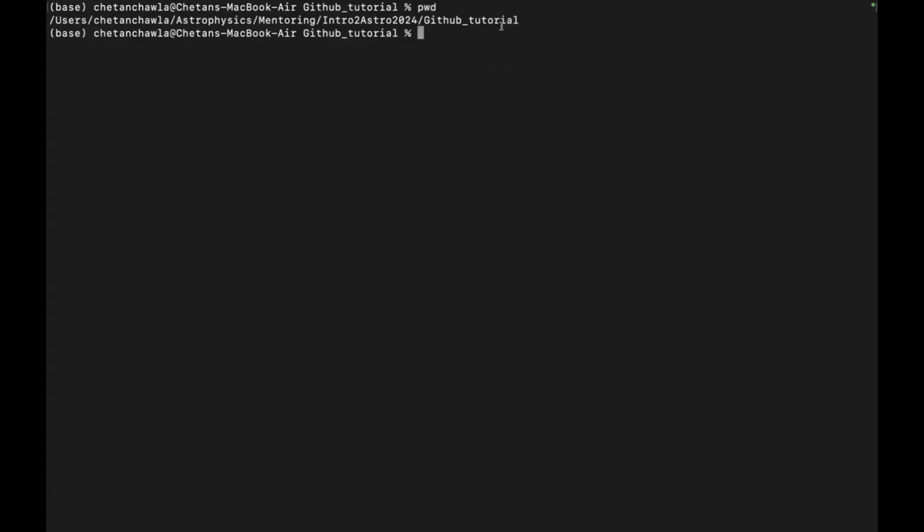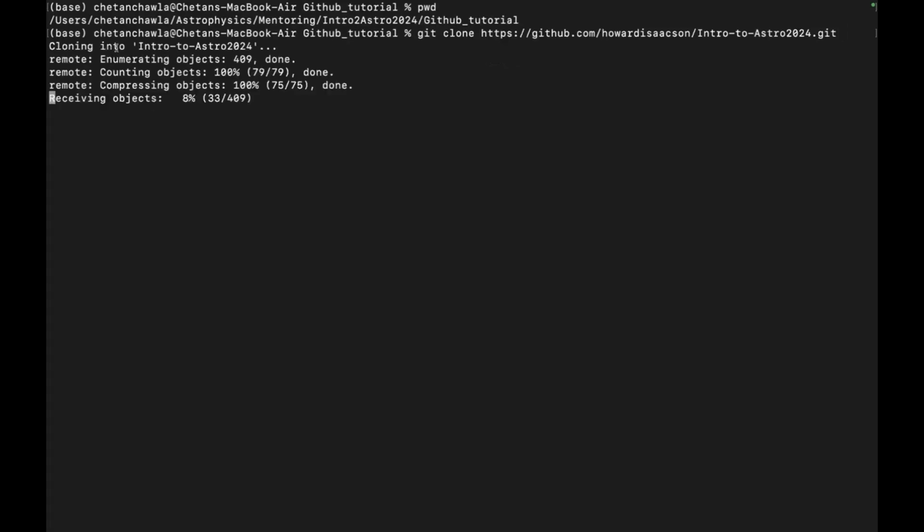Now I need to download everything from GitHub to my local computer. So what I'll do is I'll write this command which is git clone. It clones the whole repository into your local system, and then write the URL that I just copied from GitHub. And it is saying that it is cloning this whole repository into my own laptop, and it's downloading everything that is present over there. So let's give it a second till it downloads.